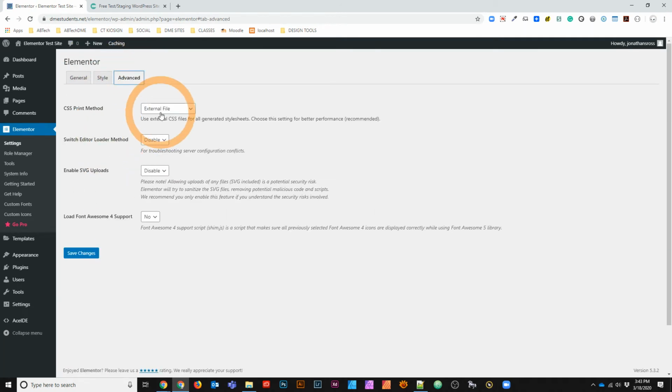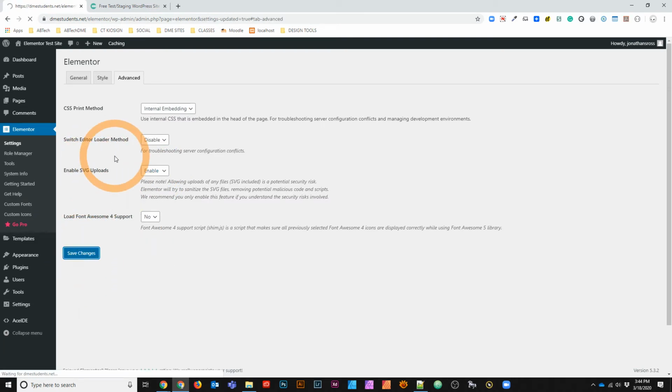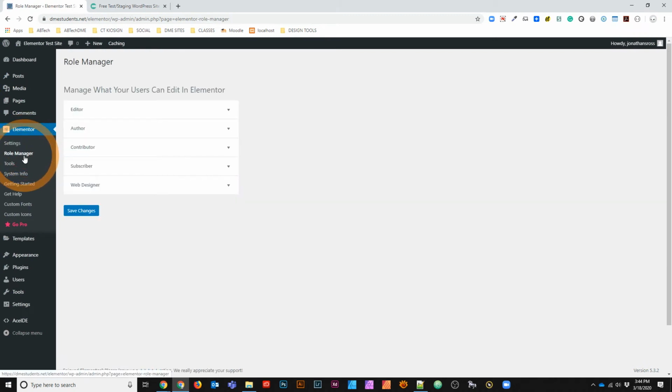And then over in advanced, because we are doing this on a live file right now, I tend to use internal embedding of any CSS that I have. That way it will disable the caching issue that you might get. I also really do like the SVGs, so I usually turn that on because I'm getting more and more into using SVGs in design.